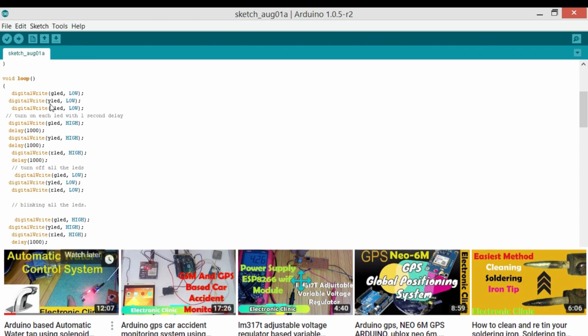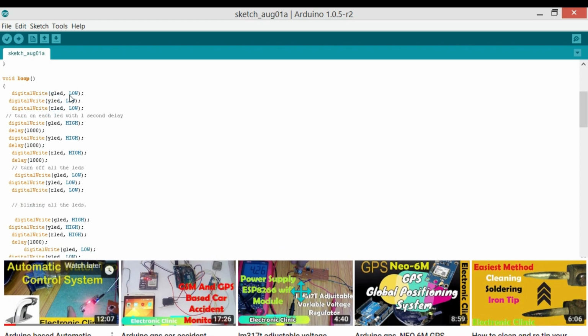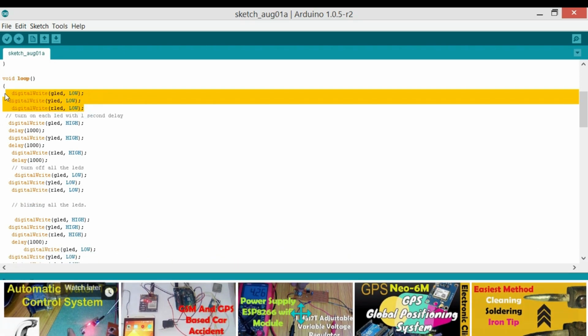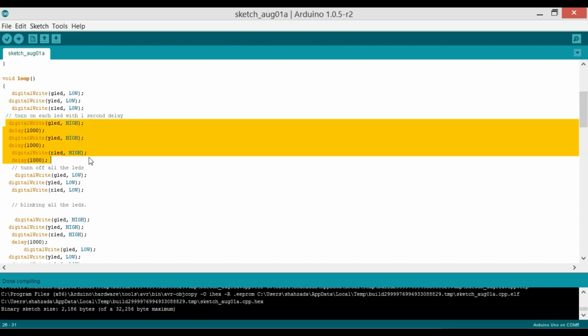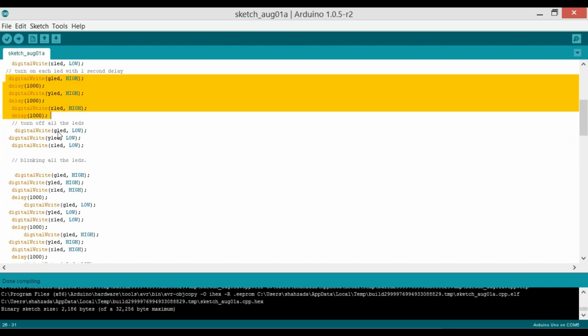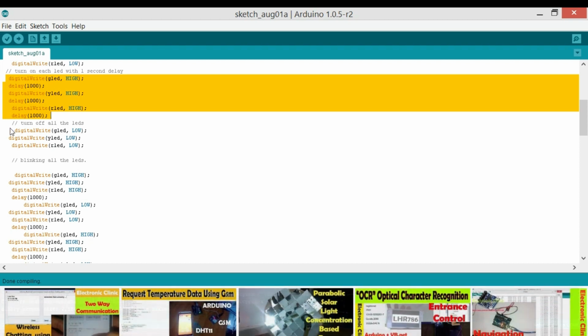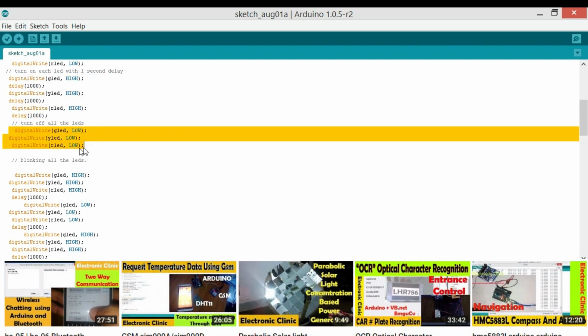Now the void loop function. First we turn off all the LEDs. Now the purpose of this instruction is to turn on each LED with 1 second delay. These instructions are used to turn off all the LEDs.